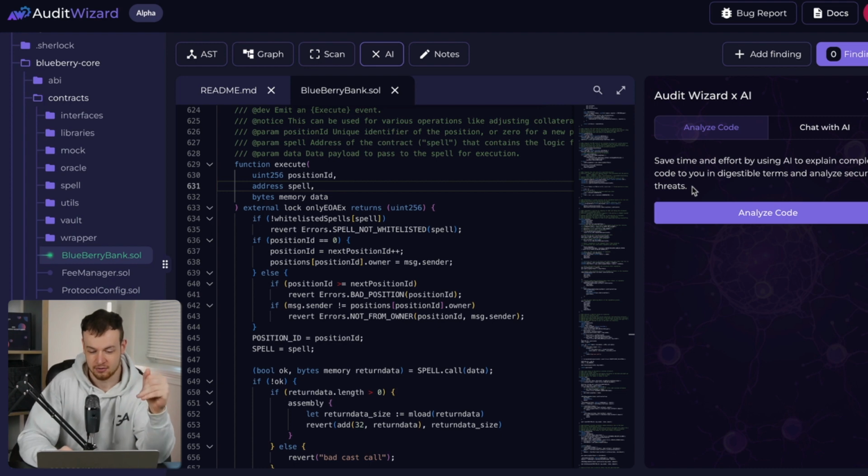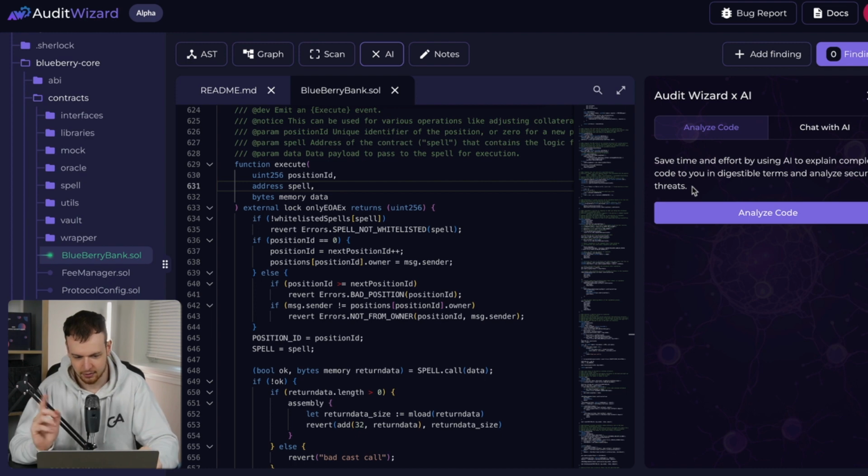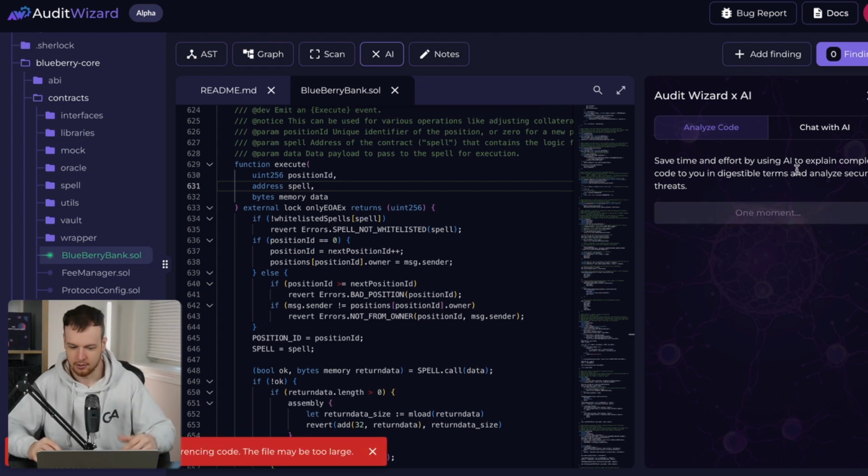I actually think this is probably an even better application of AI to auditing than the normal "here's code, find bugs in the code." I think this is the real way that LLMs will have an impact. That's not to say that there's not some merit to catching obvious stuff with LLMs, but let's go ahead and analyze the code and let's see.